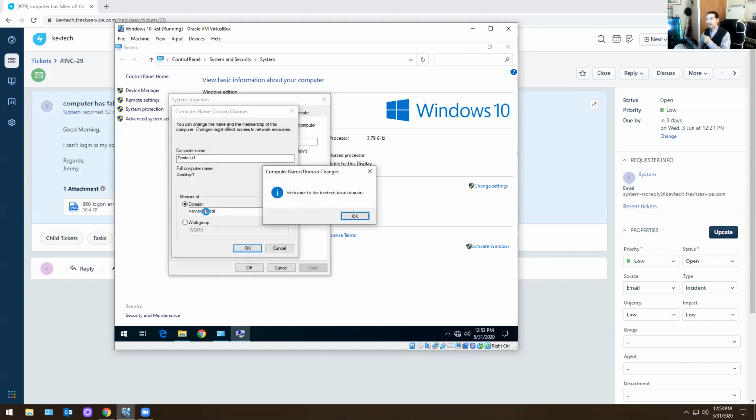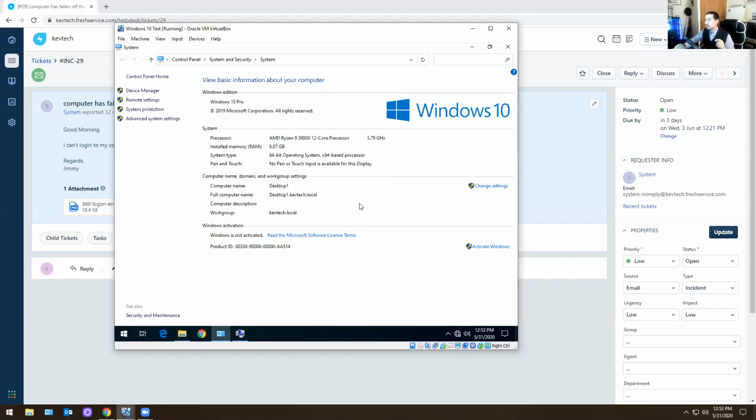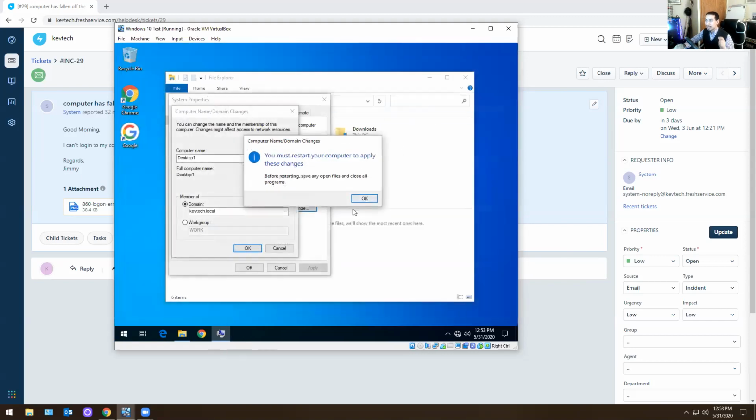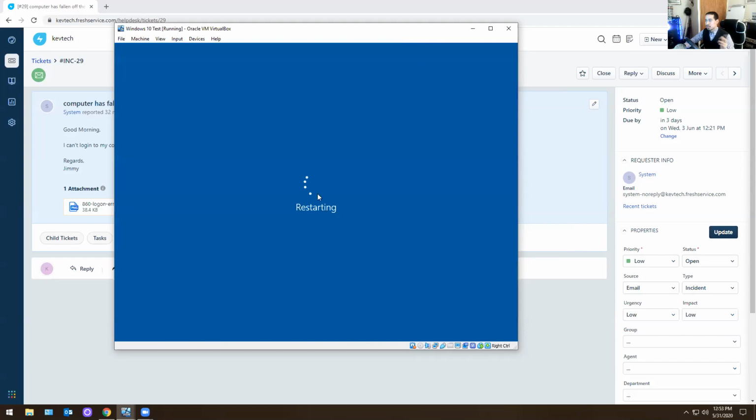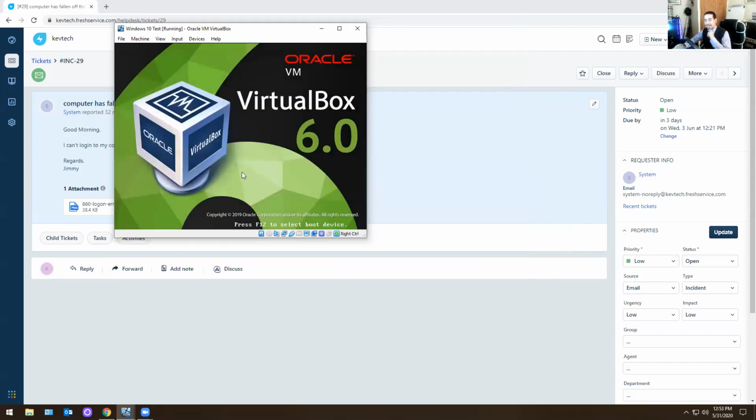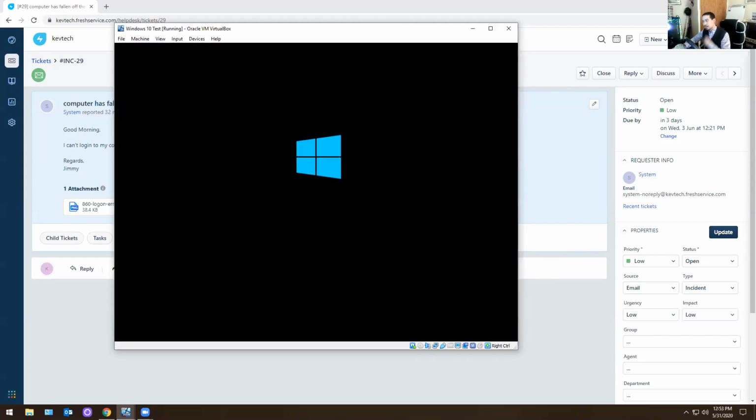And it should be able to add it back on the domain. Now it says Kevtech, the local domain. And every time you change your name on the computer, you have to restart the computer. It's going to make you restart. No matter what you do, it's going to prompt you to restart. So just restart it. And now, how do you confirm that this is actually working?